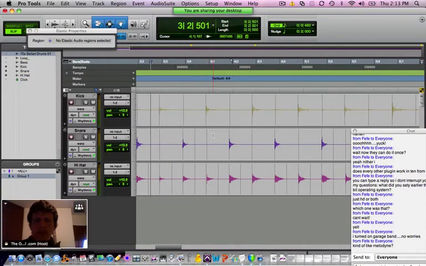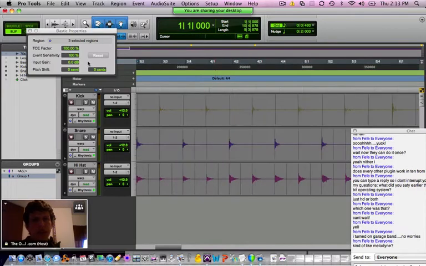So this would be a case where I would need to get rid of some of these events. Now I can manually go delete them. Okay, I can hold down Option and delete them. I don't want to do that. I'm going to use my event sensitivity slider.